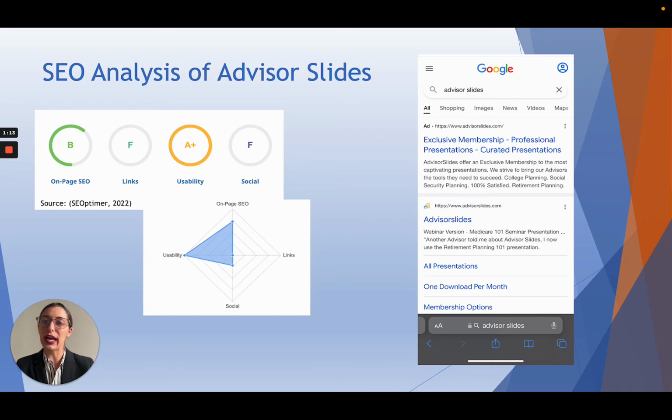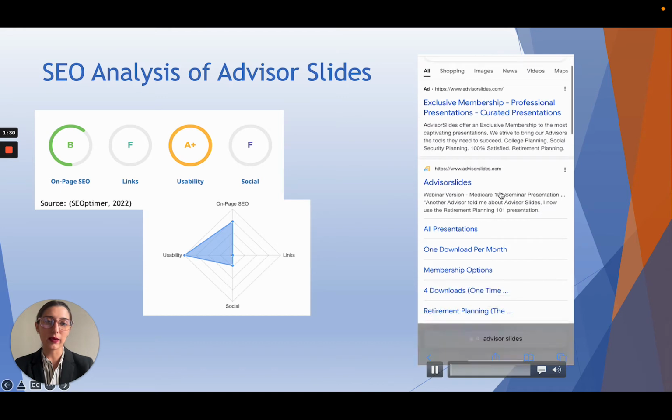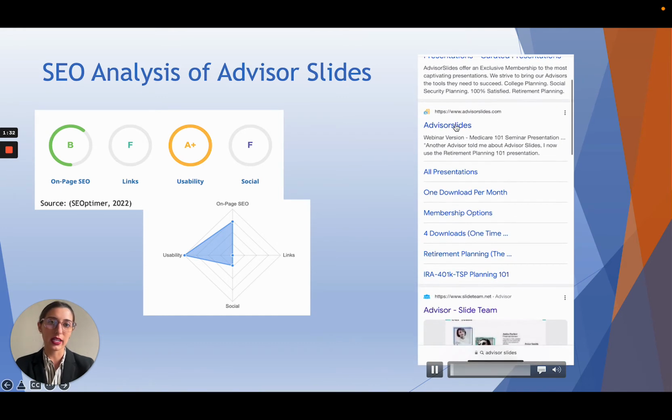This is just a quick analysis of Advisor Slides SEO. We actually ran them through SEO Optimizer. So we're going to go over some things that could use updating on Advisor Slides mobile website. So I have a screen share here to the right. So I'm going to go ahead and play it. And when you type in Advisor Slides, it's the second thing that pops up.